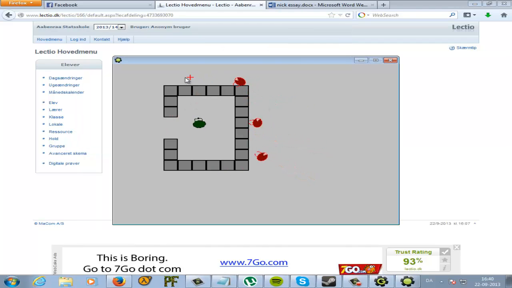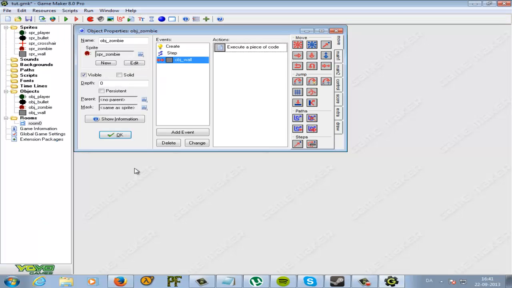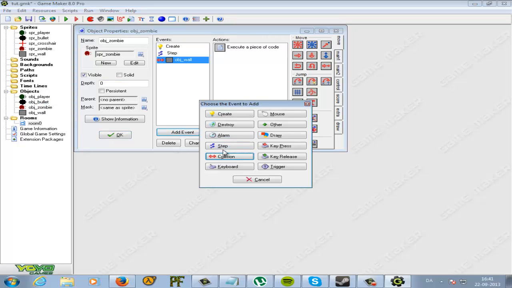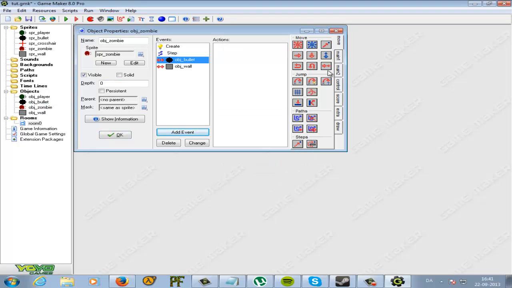See, the zombies are moving around the wall. Not perfectly, but they are moving around it. And they will get to me in the most efficient way. So when I move, they'll try and follow me, and of course, because they're as fast as me, they'll just follow me around. Okay, so now we want to do when zombie has collision with the bullet.